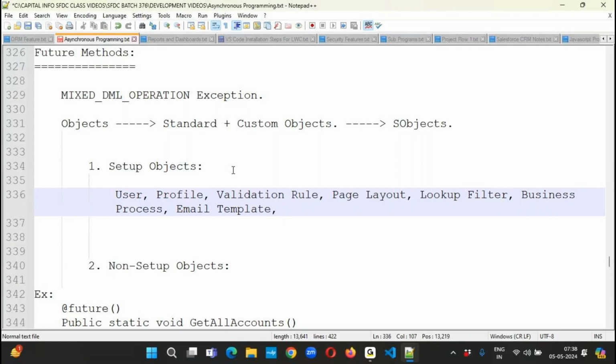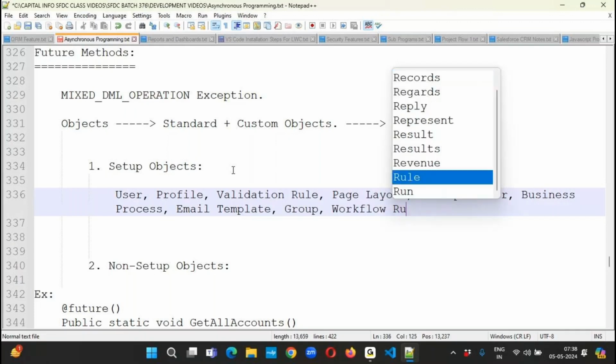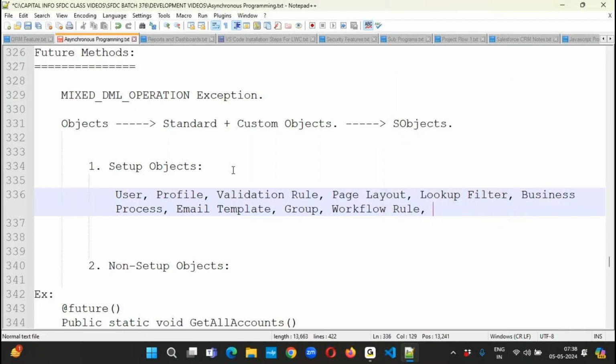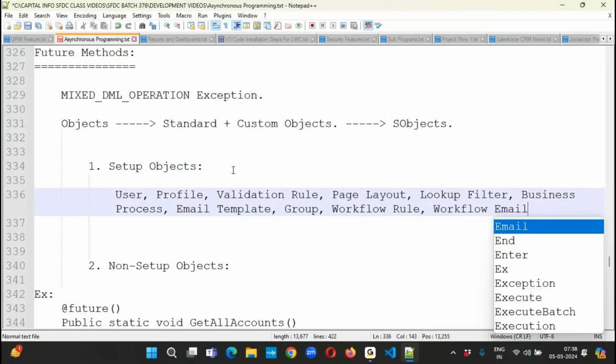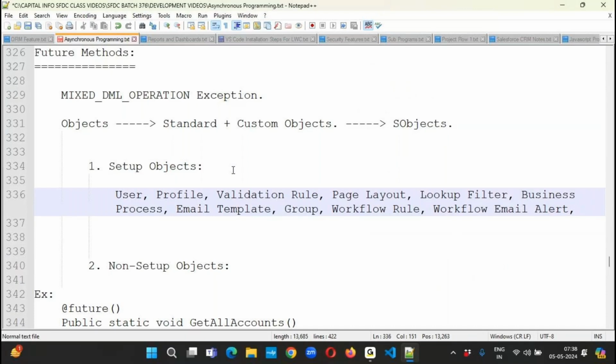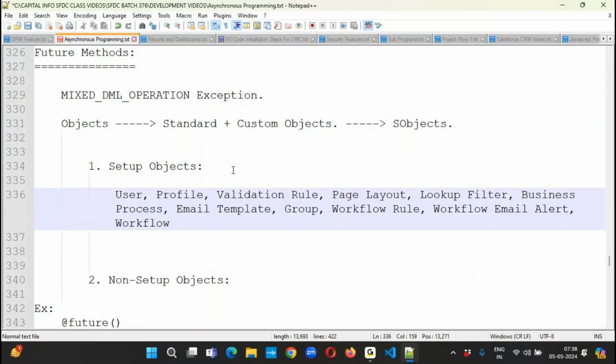And then we have group, public group. It is not to store a group of users, but this is available in the form of an object here, group object. And then we have workflow rule that is also available in the form of object. We have workflow email alert. This is also available in the form of object. Workflow field update. This is also available in the form of object. These are all the features of Salesforce, but these features are available in the form of objects.